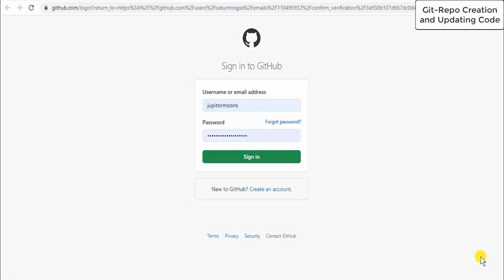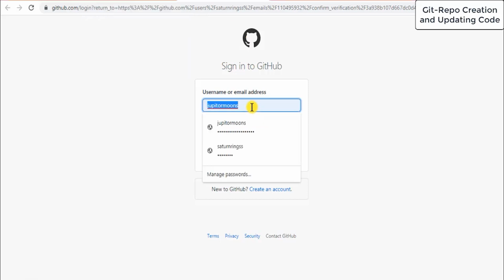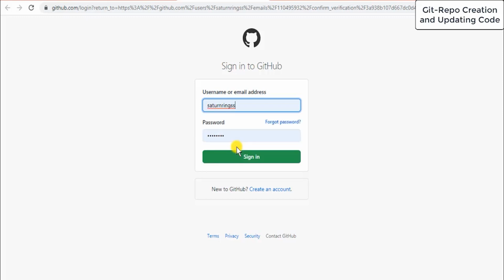Well, I have quickly verified my account. You can see here there is a mail from GitHub to verify the account. I went there and verified the account. This is not my account. This is my another account, which I was using for another purpose, my own purpose. Now this is my account, Saturn Rings.